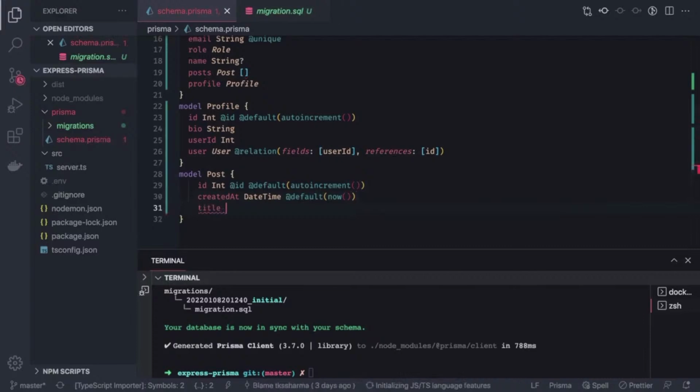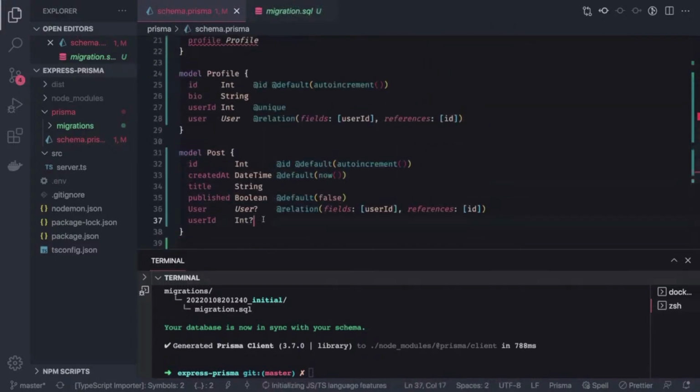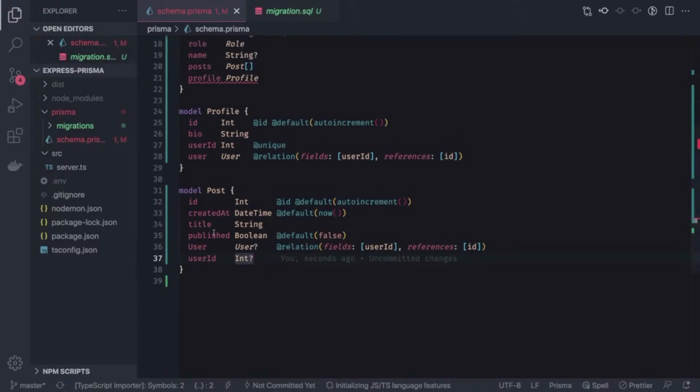Okay, title is of type string, published is a boolean, and here you can also set default using annotations. Default false. So this is just like a Prisma schema model syntax, and we just need to follow the syntax of how to write it. So I'm going to post, published is boolean, user is having the relationship with the user.